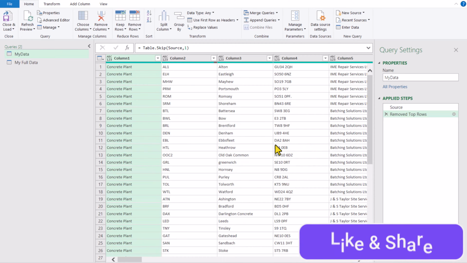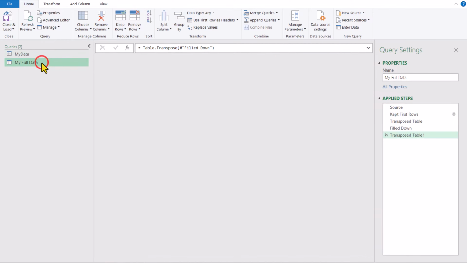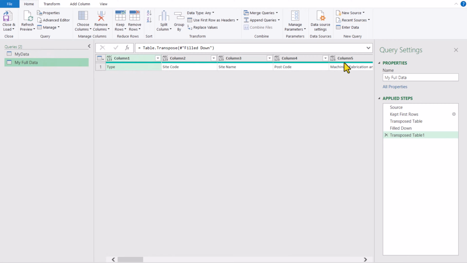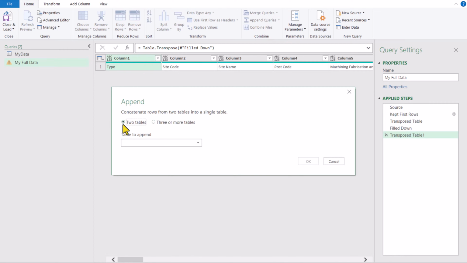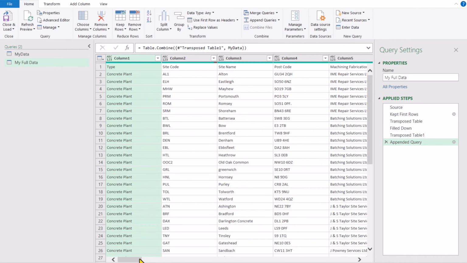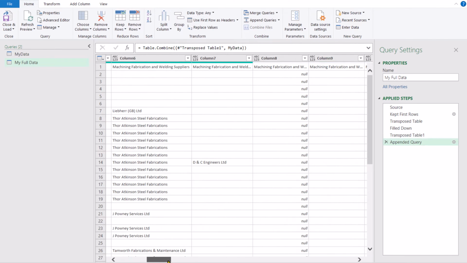Now we have removed the header. But notice one thing, we have Column1, Column2, Column3. These are headings. And here we also have the same heading names. So we can easily append this data set. I will click on Append Queries and simply click Append Queries. We need to select two tables and simply assign my data, which is the first query, and hit OK. Now you can see we successfully got all of my data set.